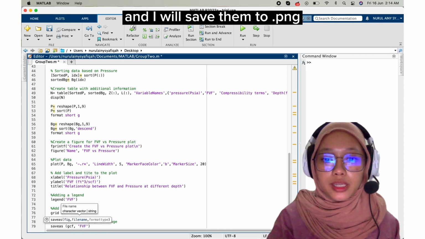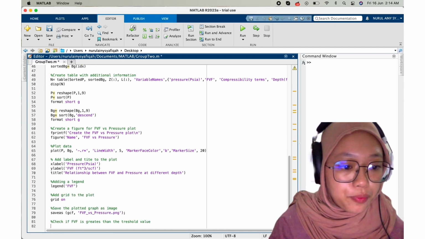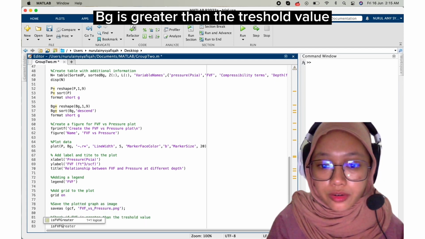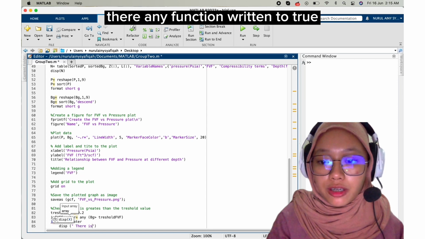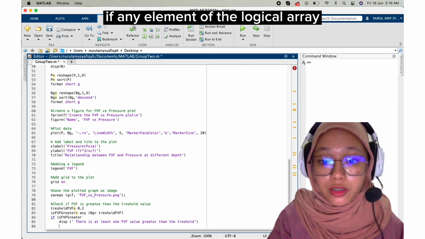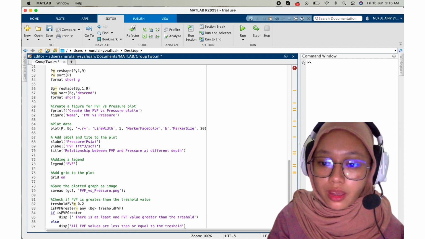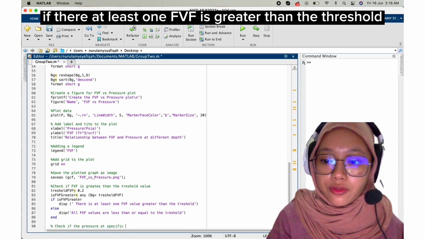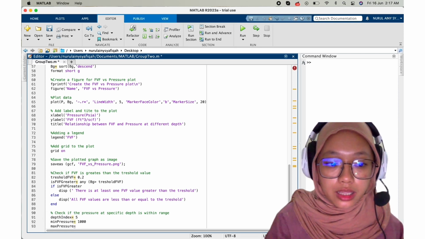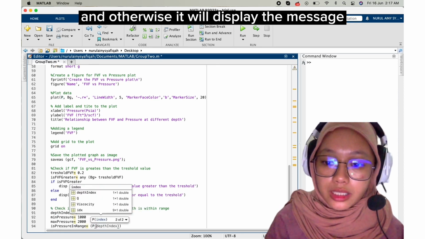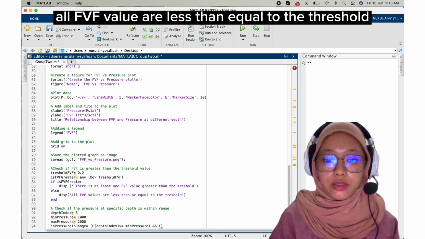and save them to PNG. Then I will check if the value BG is greater than the threshold value, which is threshold FEF. The any function returns true if any element of the logical array BG is bigger than threshold FEF. If at least one FEF is greater than the threshold, it will display the stated message, and otherwise it will display the message: all FEF values are less than or equal to the threshold.